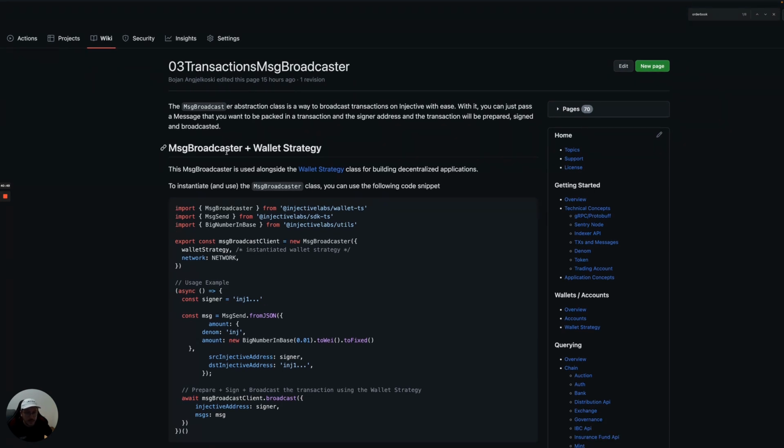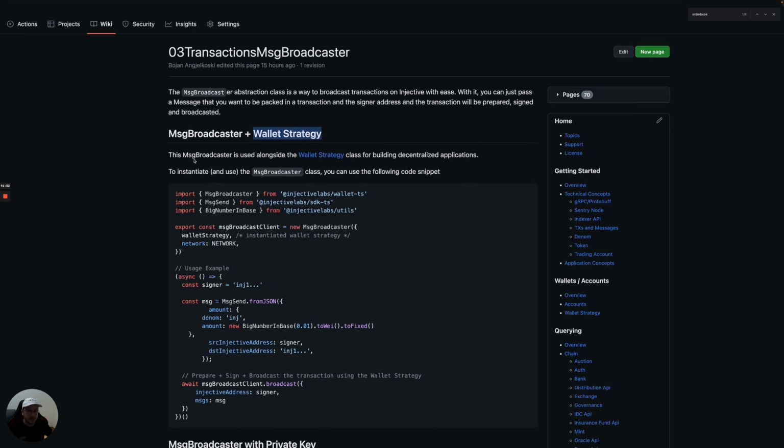There are two ways of using the message broadcaster. The first way is the recommended way when you are building UIs, which is using the wallet strategy itself, which we just discussed in the previous slide. This message broadcaster is used alongside the wallet strategy, and to instantiate and use the message broadcaster, you can just use the following code snippet.